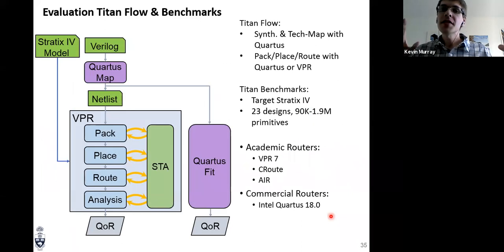Okay, so let's think now about how we're actually going to evaluate the quality of AIR, this new routing algorithm. We're going to evaluate it on the Titan benchmarks. These are a set of 23 large-scale heterogeneous FPGA designs targeting Stratix 4, and they range in size from 90,000 to 1.9 million netlist primitives.